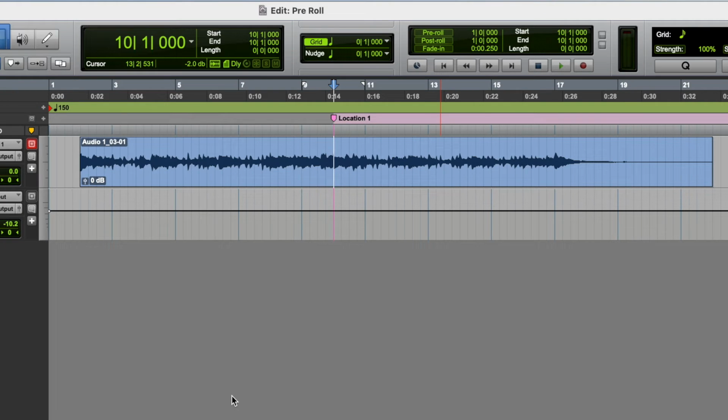So here, what I have is some guitar that I've recorded. And I've decided that I want to re-record everything from this point onwards. So I'm happy with everything up to this point. I want to keep all of this part of the recording. But then from here onwards, I want to re-record. I actually want to re-record it so that I can try a different strumming pattern.